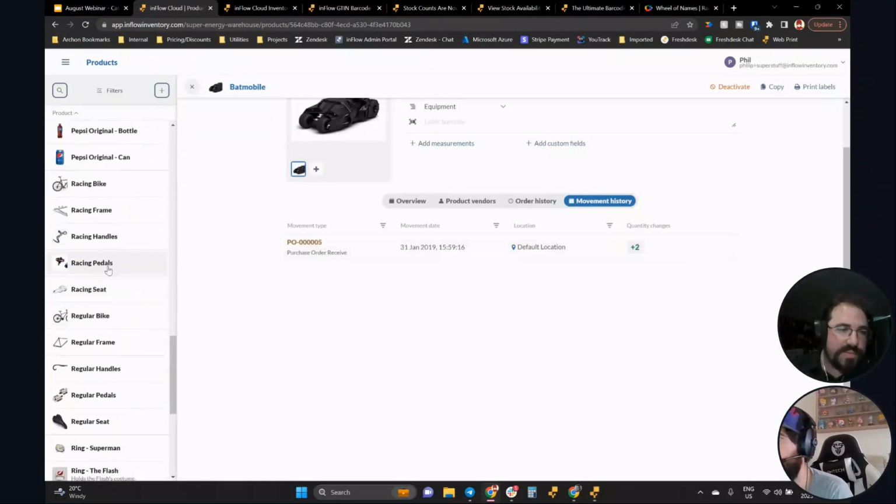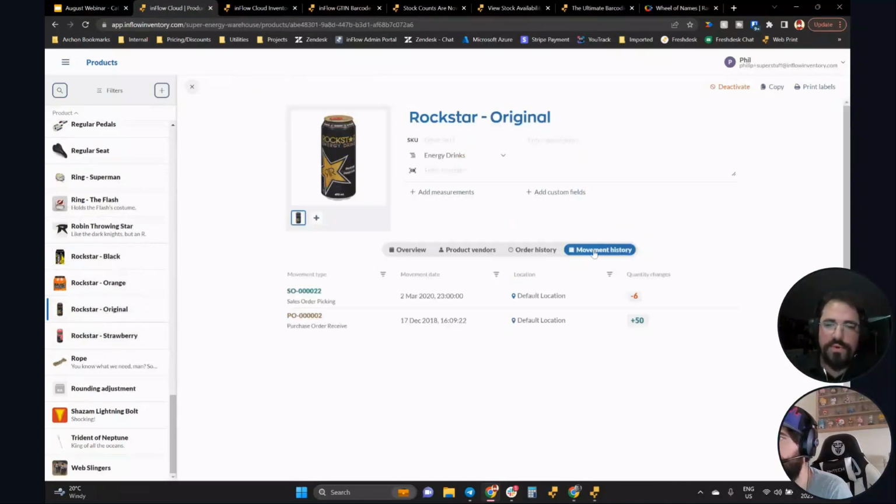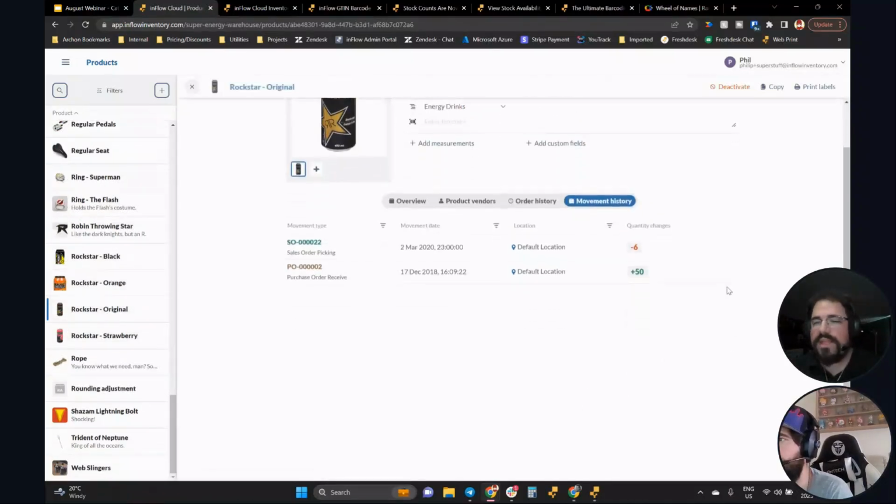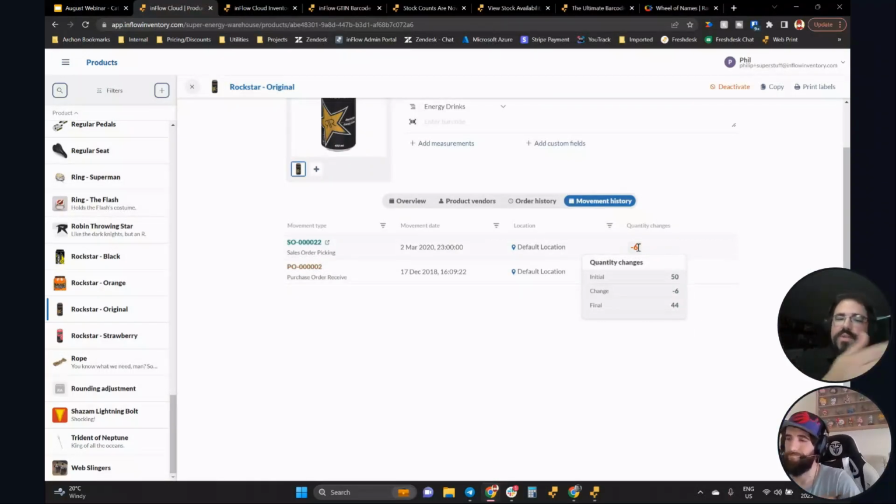I don't know if I have something on here that I've used more. There we go. So with something like this, you can see on my initial PO I ordered and got 50 in stock, and then on this sales order, I went from that initial amount of 50, took away 6 because it was picked for the sales order, so it left me at 44.